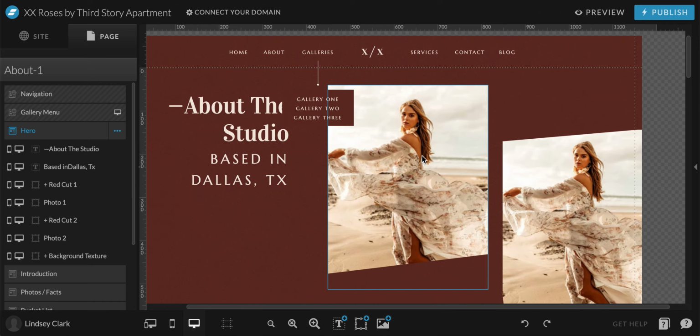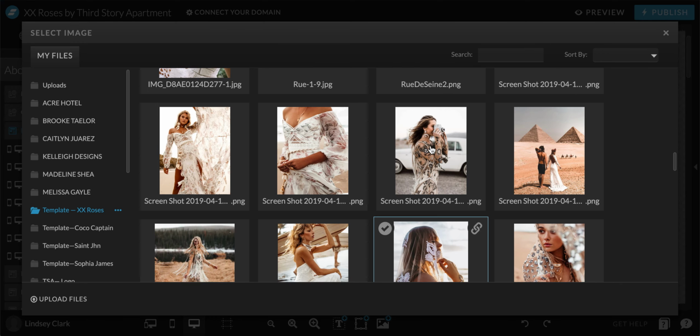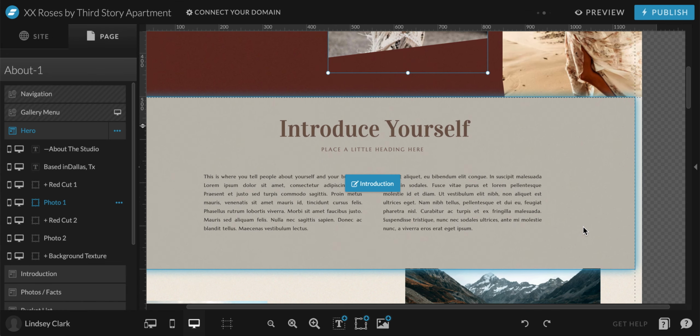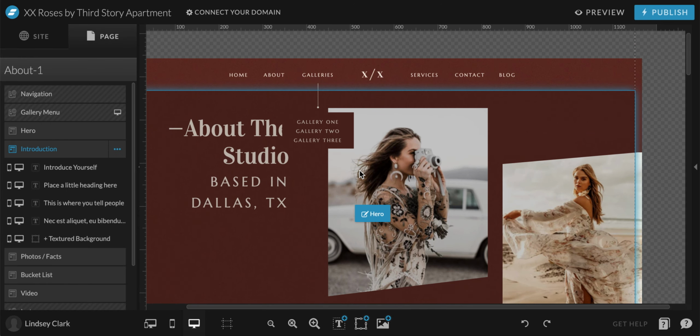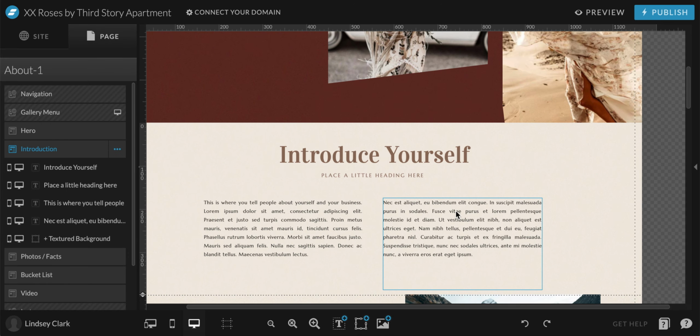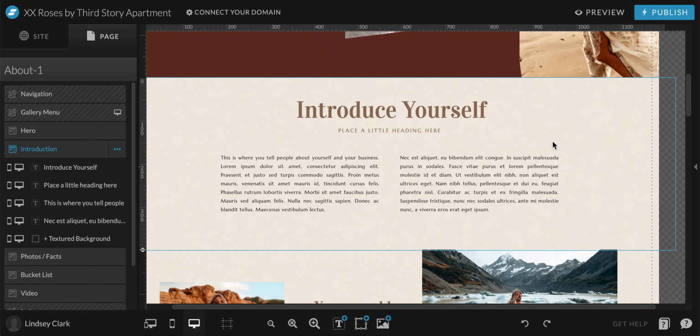Okay, again, images, double click them. We can choose new images. All right, there we go. That is how we change all of that good stuff. All right, moving on to the next section is your introduce yourself section.